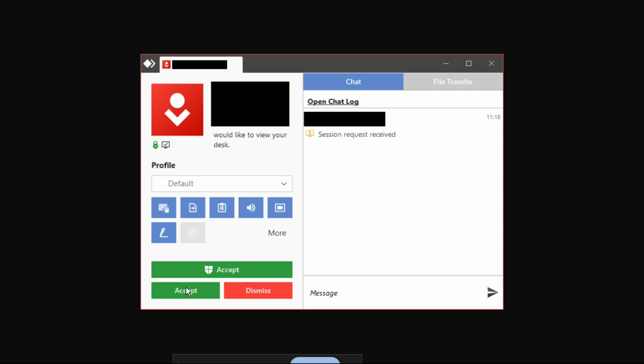And that's it. You've now learned how to give AnyDesk access in just a few simple steps. Just remember to only share your ID with people you trust and always double check the permissions before accepting a connection.